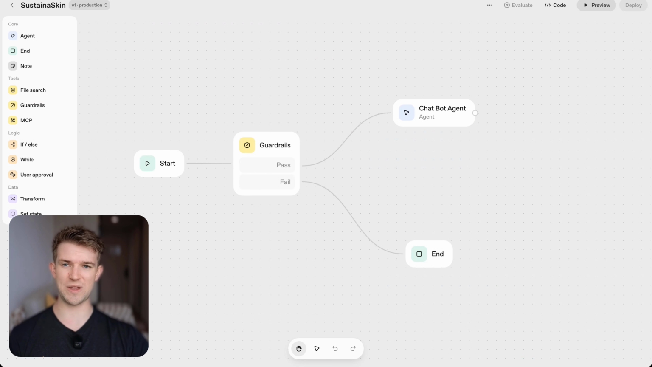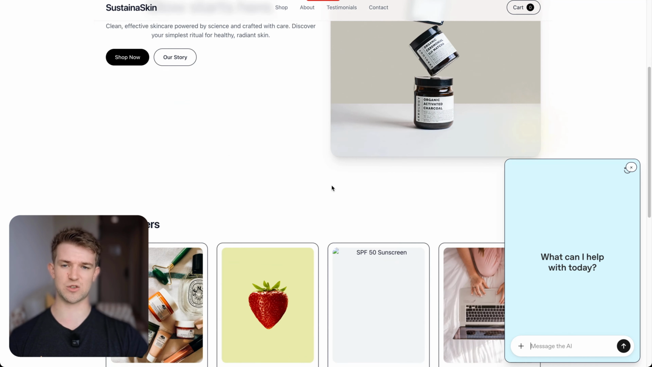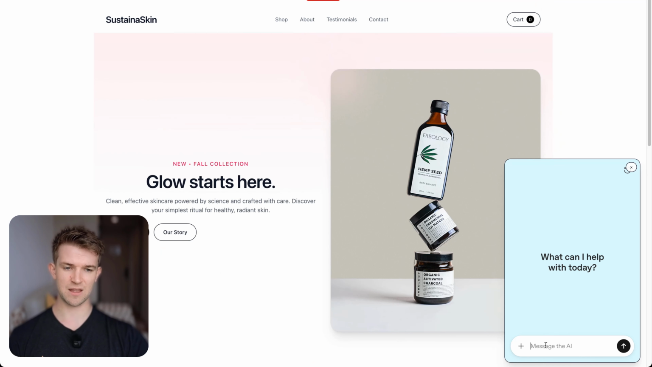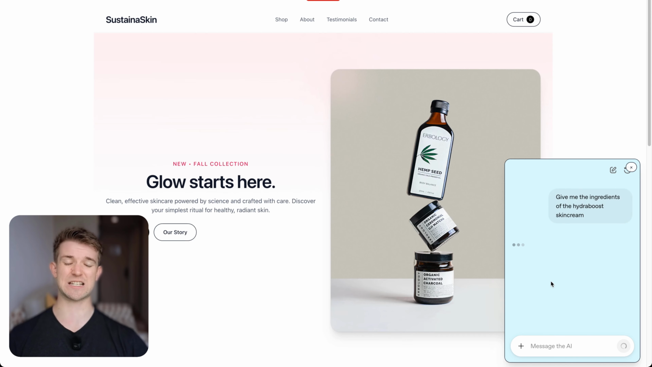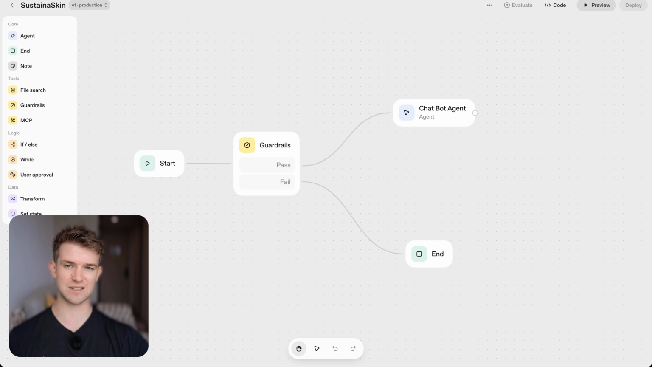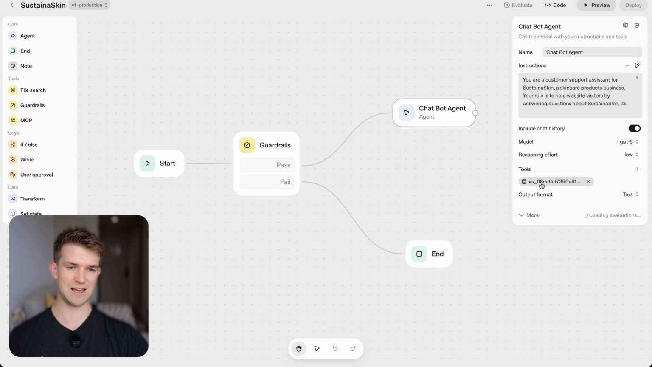In this example, we have created an agent which connects to a couple of files that we've uploaded about our skincare business. And you can see over on this website, which AI created, obviously, I can ask something like, give me the ingredients of the Hydro Boost skin cream, send that off, and it's going to go and it's going to speak to our documents, which we fed it on this section here within our tools.